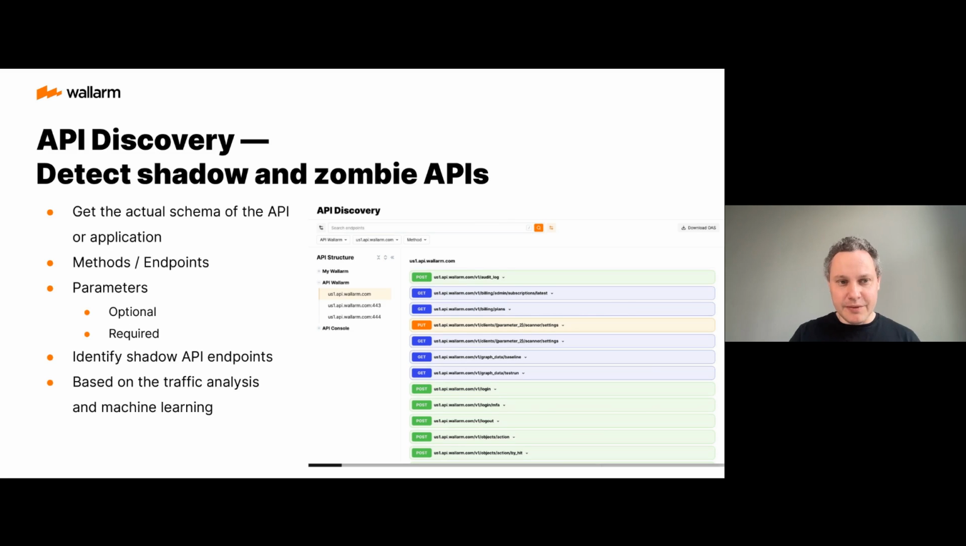Let's move on. This is, by the way, a screenshot of what I've just shown you in the demo. You can have the full picture of zombie APIs, shadow APIs, methods, endpoints, and you can download the schema. One of the use cases that we see is that people download the schema that is generated by the traffic and compare it with the docs they have. And there is always some kind of difference that companies, especially the larger ones, are not aware of.